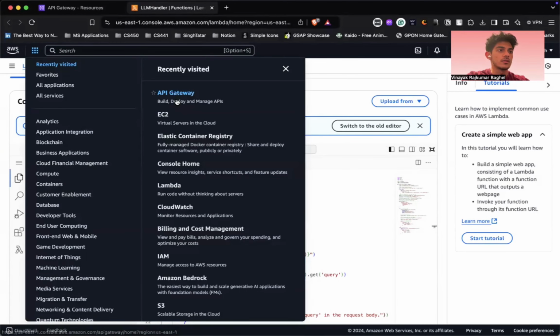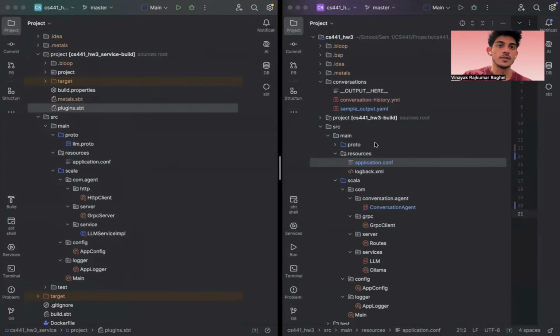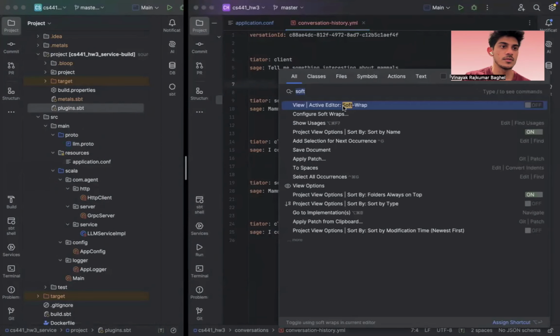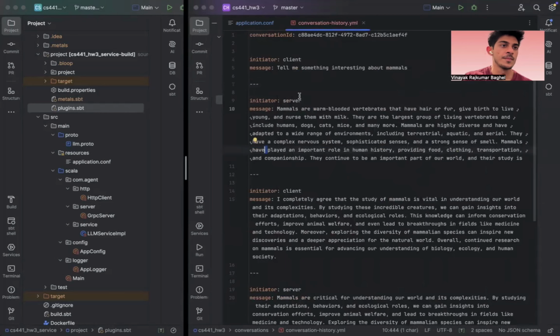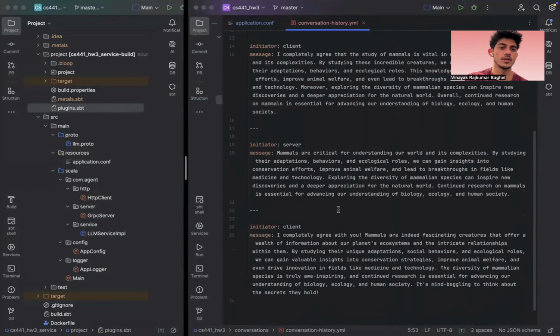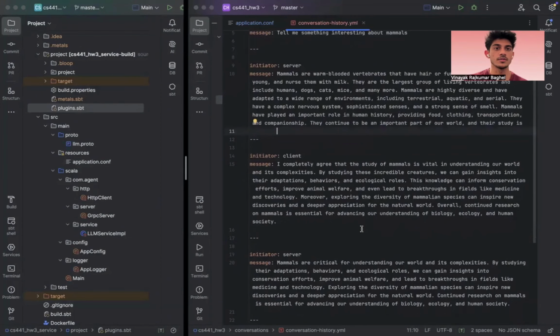All right, I think the output should be ready by now. Let's go back to the console. And there we go. We have the conversation history that is created now, and we can check. Let me soft wrap this. This is the first command that I sent from the command line: tell me something interesting about mammals. And this is how the conversation happened between both these models. As you can see, the conversation is really good. Both of them are talking like agents with each other and giving appropriate responses to each other.